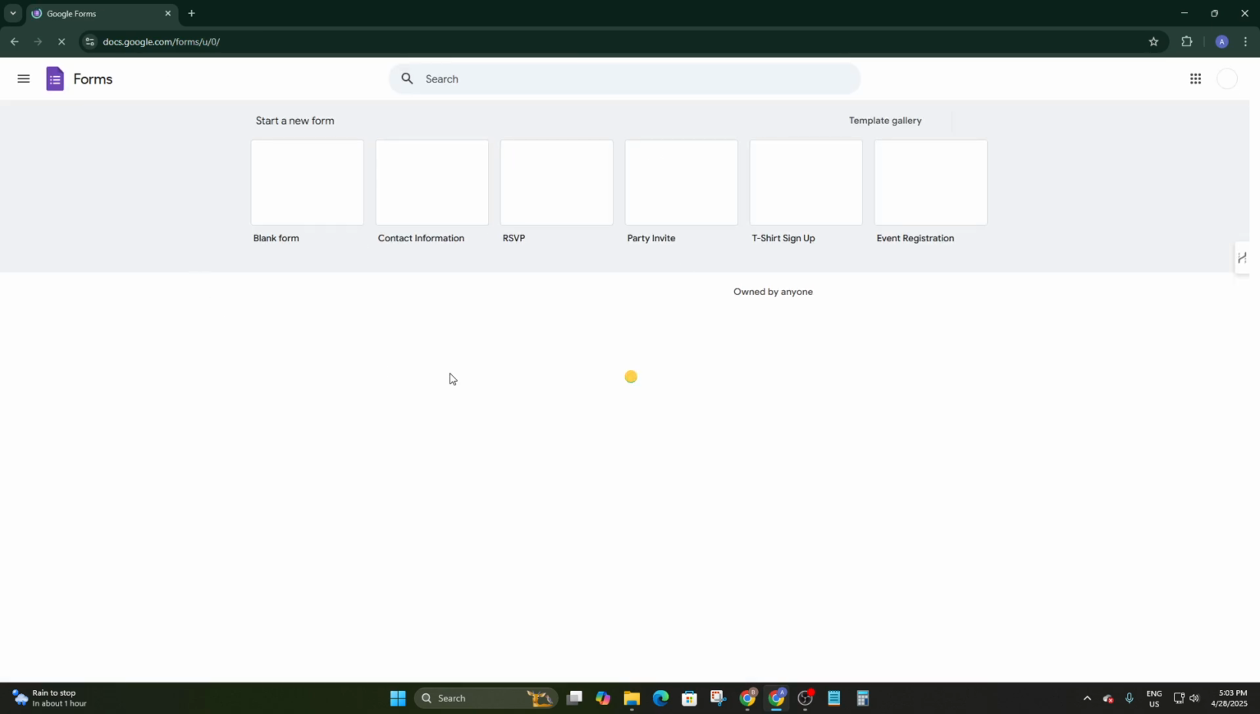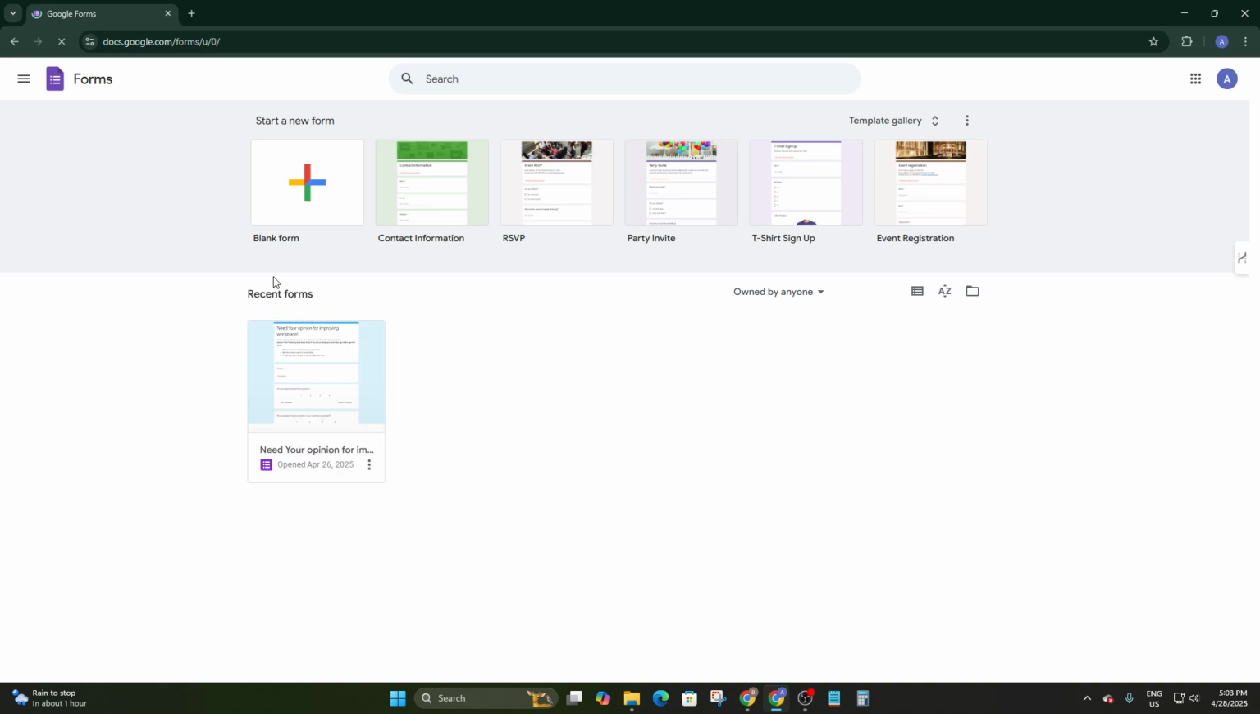So here you can see the forms has just loaded. From here you can create forms for subscriptions, for gathering a person's details, for surveys, for questionnaires, anything you can make. You can also create a registration form. So it's up to you what type of form you want to create. Here you can find different types of forms, like sign up form, event registration form, party invite form, RSVP, and contact information.